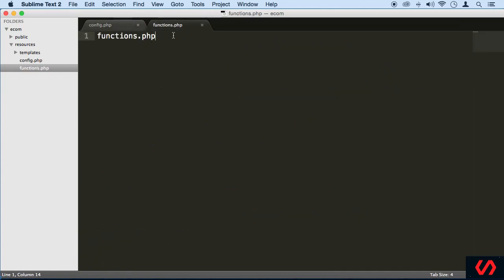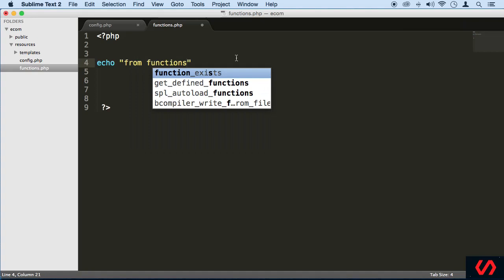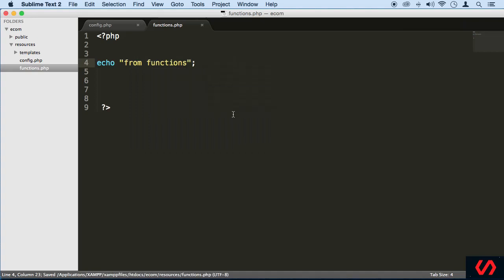I'm just going to put something here in my functions.php just to know that it's being required. It's going to say something like echo from functions. Perfect. So now let's go to our public folder.